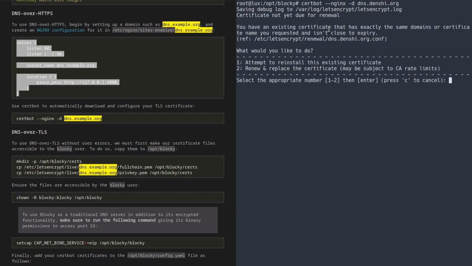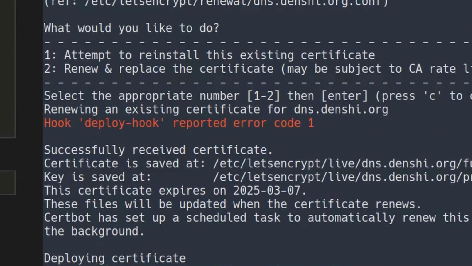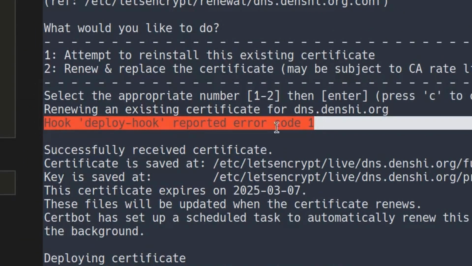It might prompt you for your email. You can just skip that really. It seems I already have one installed, so I'm going to do renew and replace, which is probably the best option. You probably won't get that prompt if you're doing this. Don't worry if you get an error on deploy hook, that's probably fine.